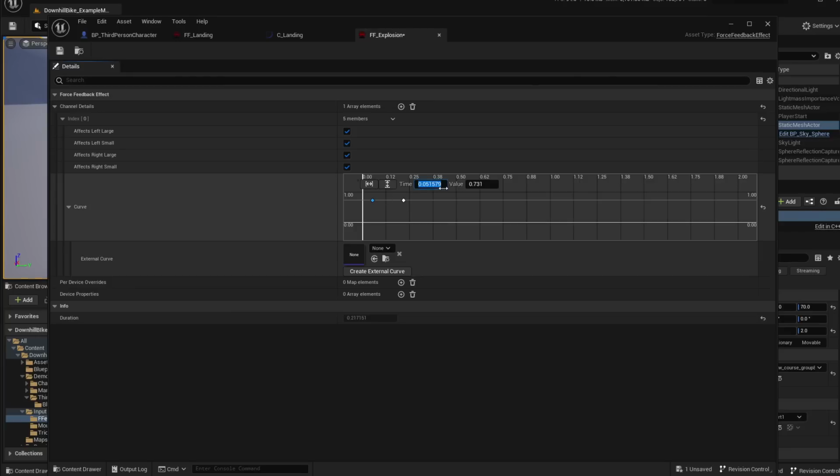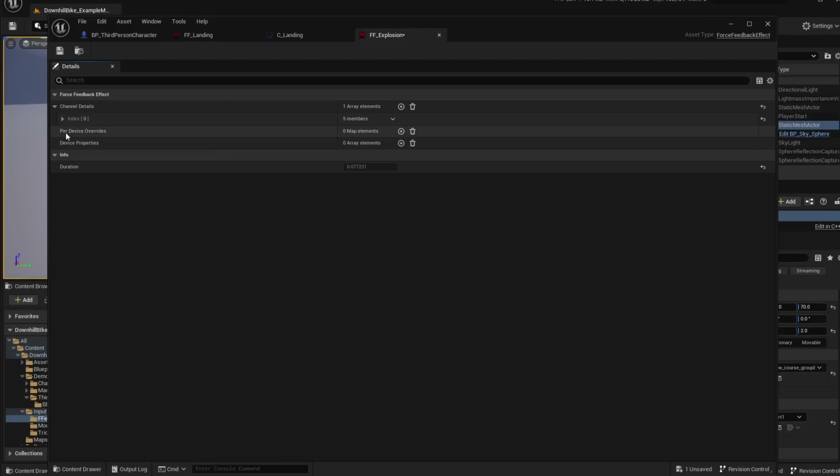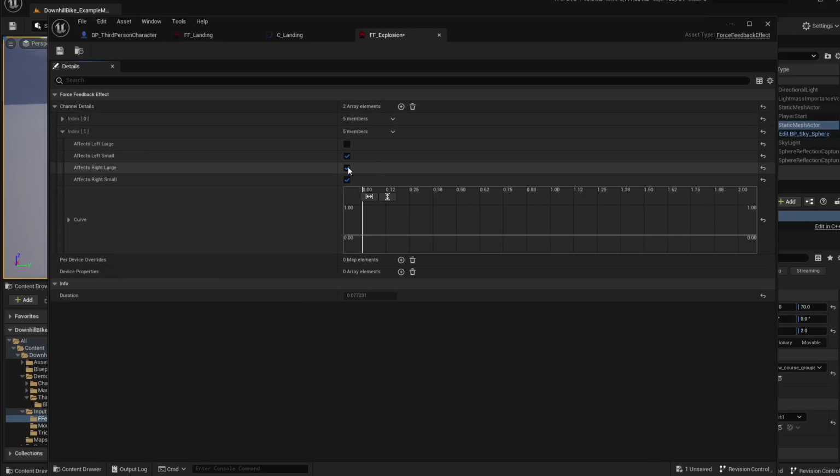I want to have the value at 0 to be starting at 0, and I want to have it like very high value in the beginning and then quickly coming down. And I'll do this for the big motors, and for the small motors I'll add another element, and I'll add, for example, something like this, where I have 2 spikes.